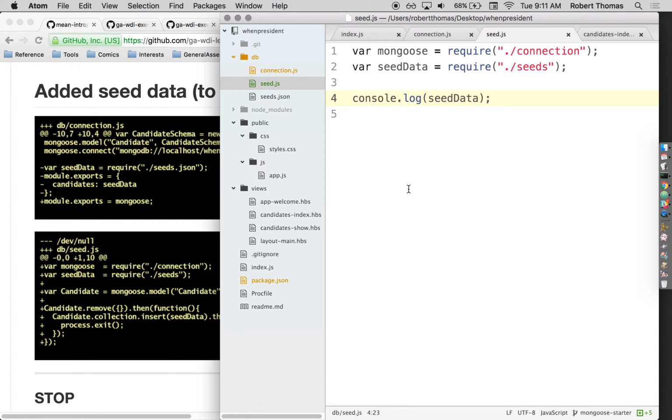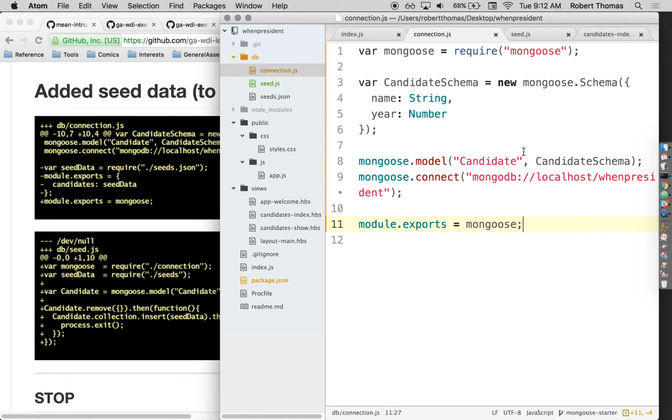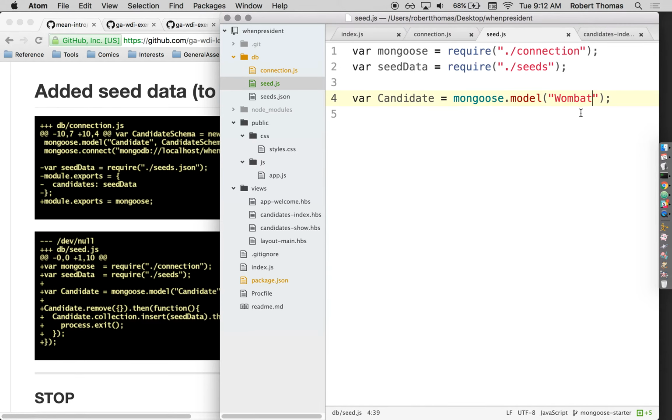Okay, so I can see that it's loading that successfully. So now the next thing I'm going to do is load up that candidate model that I made. Mongoose.model candidate. If I change this to Wombat, then what in here would I have to change to Wombat? Yeah, exactly. Then I would need to change this to Wombat. So whatever I have in this seed file has to match what I have there. If this is candidate, that has to be candidate, and vice versa.